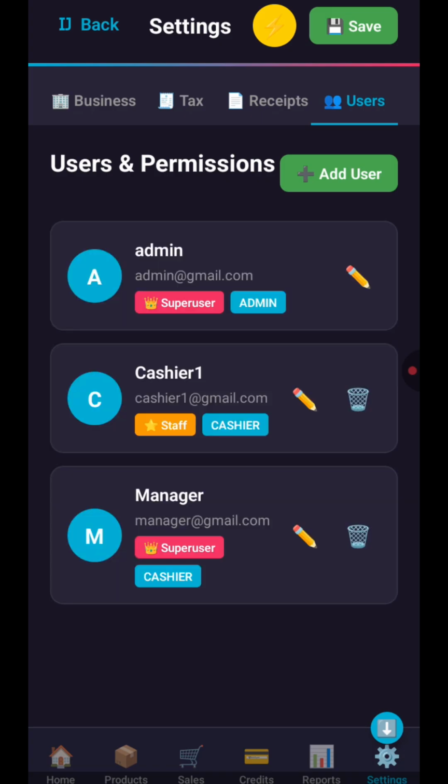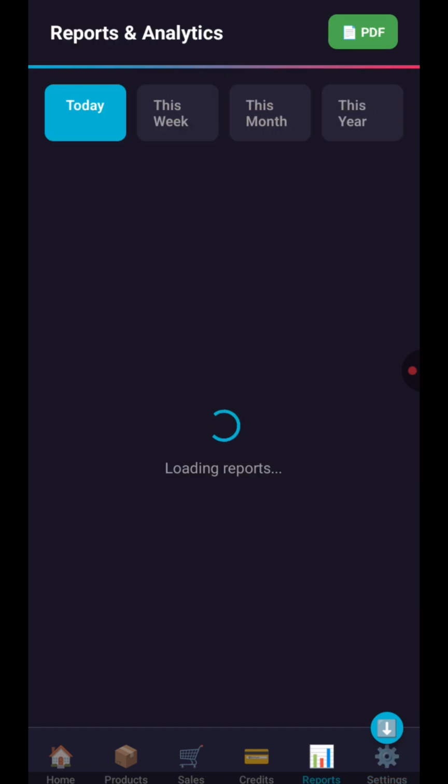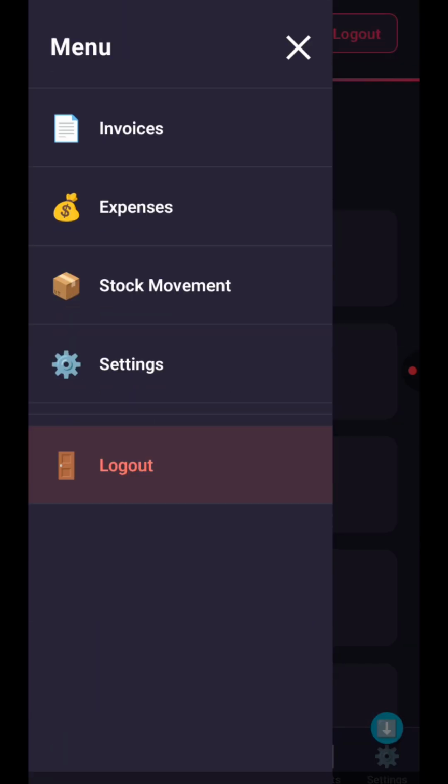Then we got users and their permissions: admin, manager, cashier. These people see different things according to their permissions. For example, the admin has access to everything, but the cashier does not delete anything, does not edit anything, does not view some of the things. Like this page, they do not view it. Then moving forward, back to the tab, we got this.